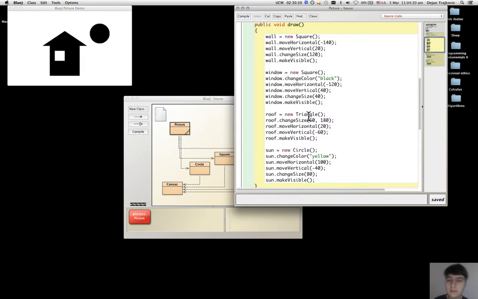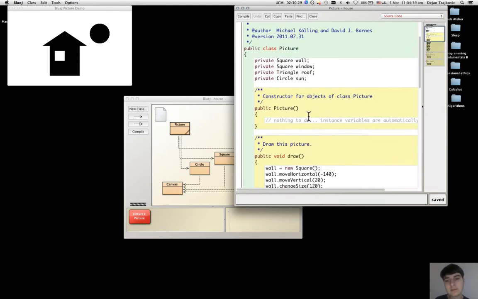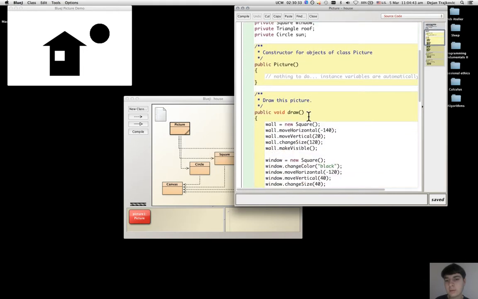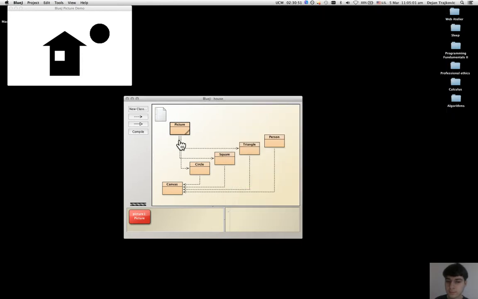So now if I write something in the code, and so I changed the text, and I close the source code editor, it will show a striped rectangle, which will tell that the class has changed, and we can compile the program.